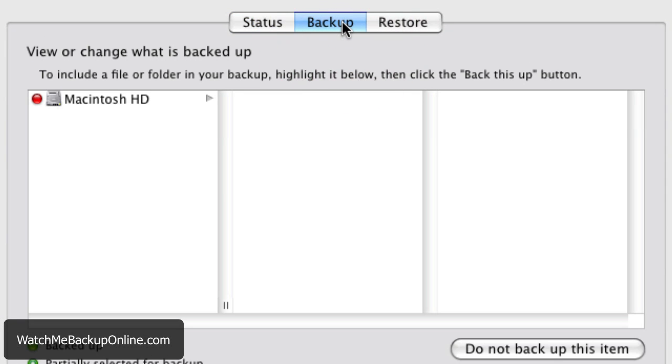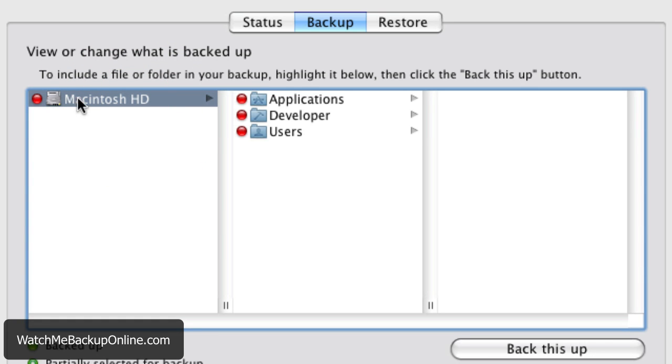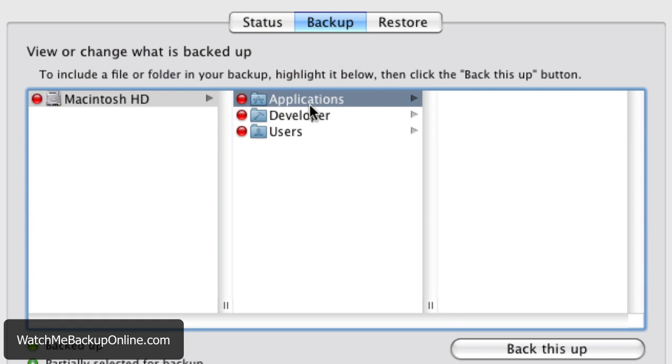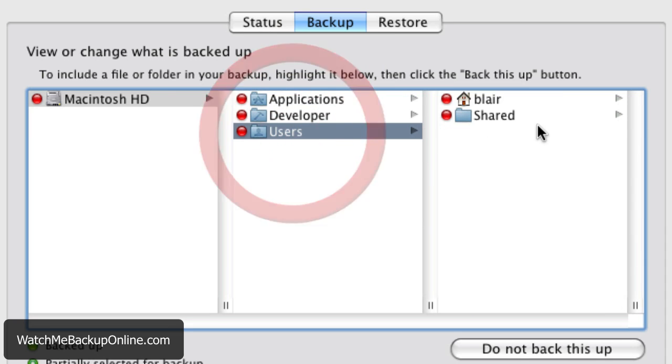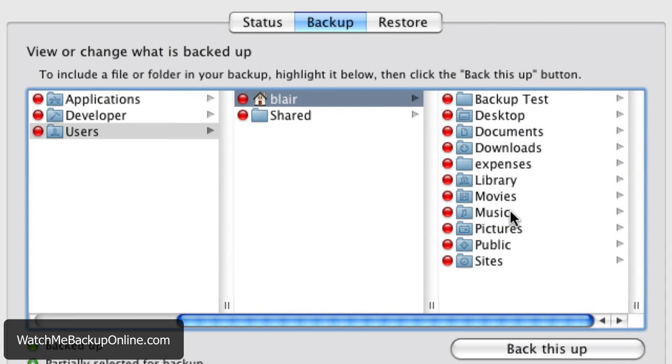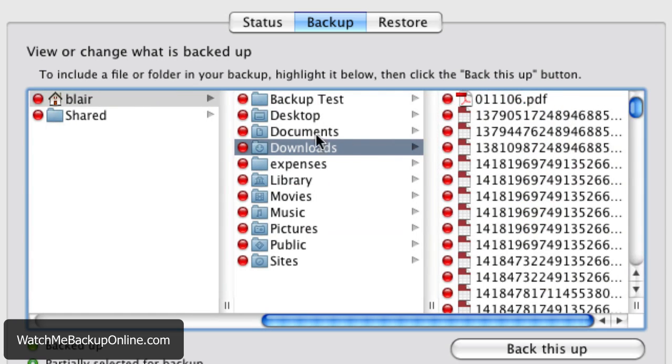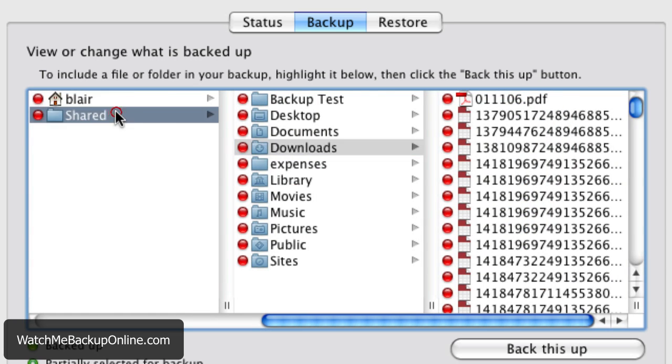Here's the backup section. Similar to your Windows Explorer or your Mac folder list, you can basically walk through a folder tree and see all the different folders, files, and programs that are on your current computer. This allows you to go through and select which files or folders you want to set for backup.